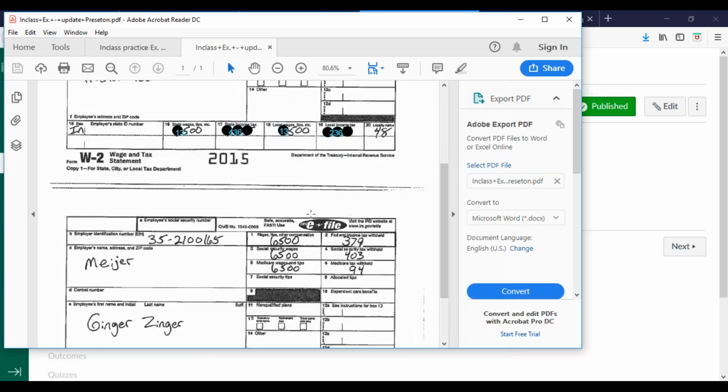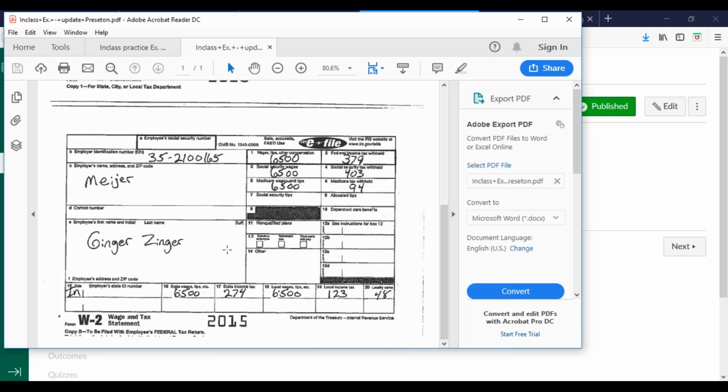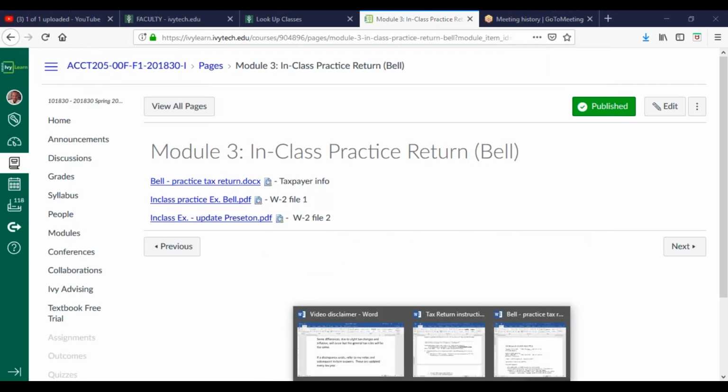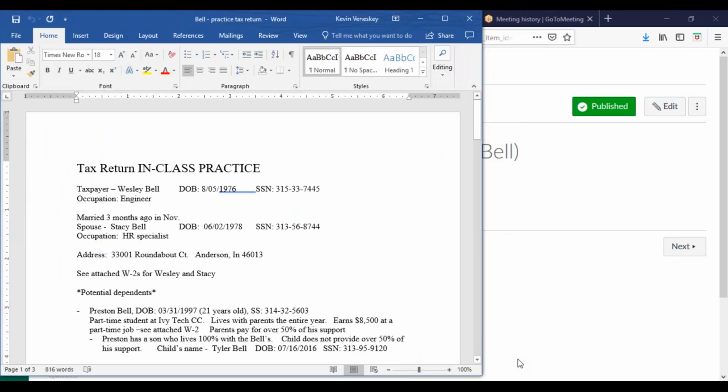I have the W-2s for 2 of the kids to help us out, because we're going to have to decide how many returns we need to make, who the parents can claim as dependents, and then what about any babies, because Preston has a child that we're going to look at. All right, so let's go ahead and open up the main information sheet for the Bell return. We're going to first go through some of the high points, and then we'll begin to prepare the return.